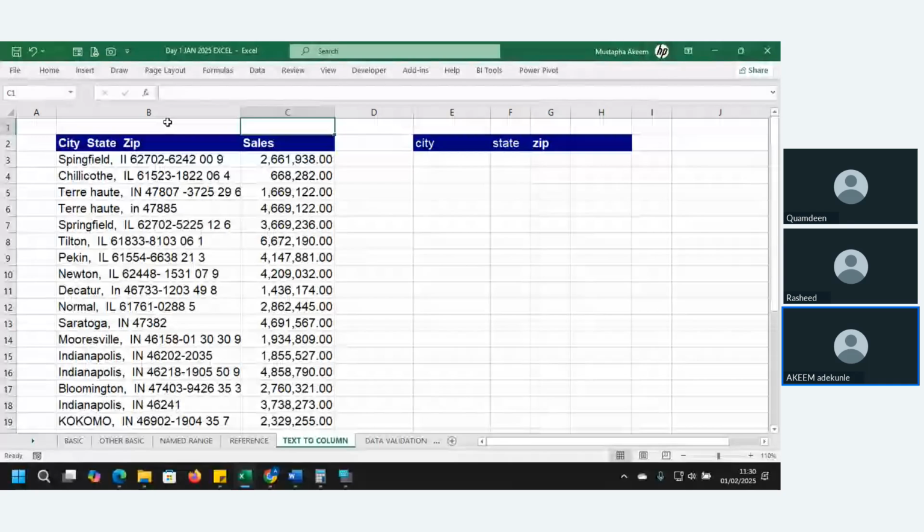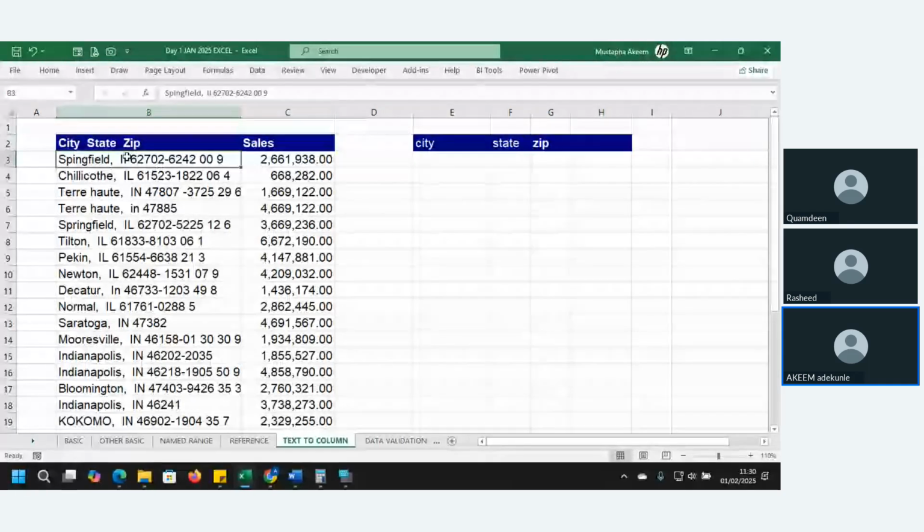Look at this column here. Springfield stands for city. The IL here stands for state. The 62702 stands for zip. And anything after that, they are noisy. So we have Springfield. The first thing before the comma is called what? It's called city. Now I want to get the city name into this cell.